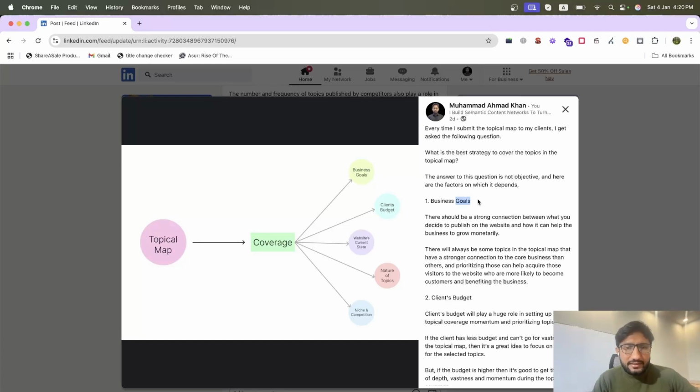It's often said that traffic is a vanity metric, because getting traffic should not be the goal. The goal should be to get the traffic and to convert that traffic as well. So the business goal is so important whenever we are deciding which topics to prioritize and which topics not to prioritize.